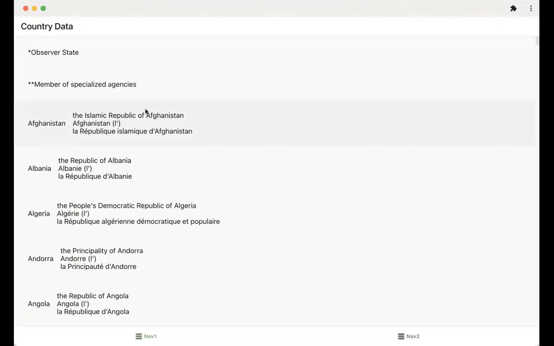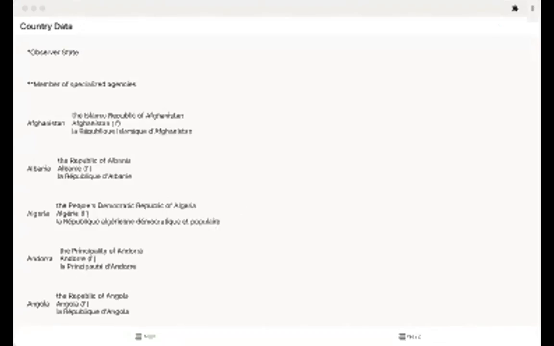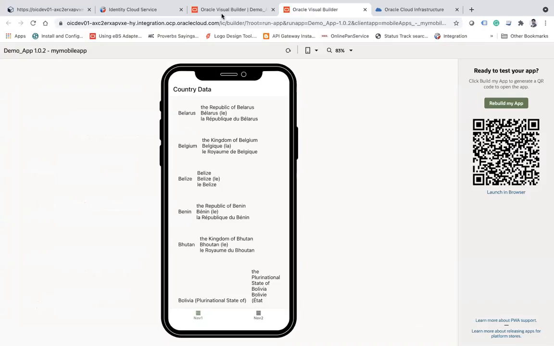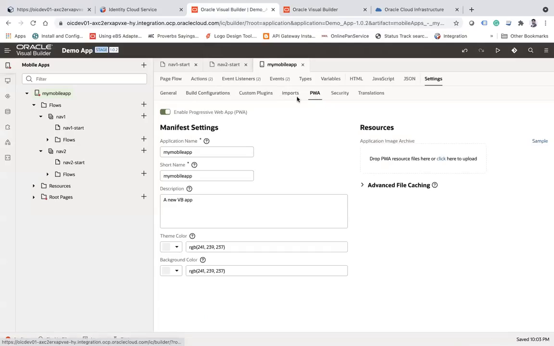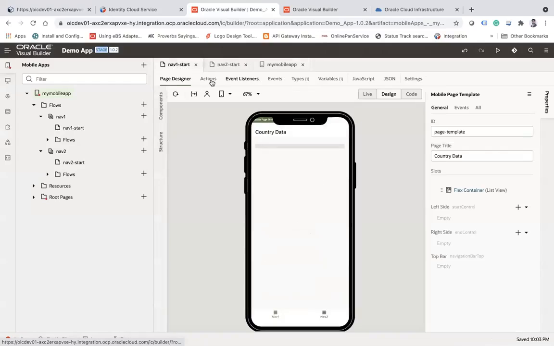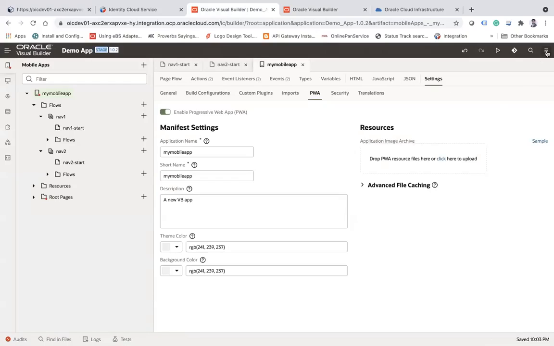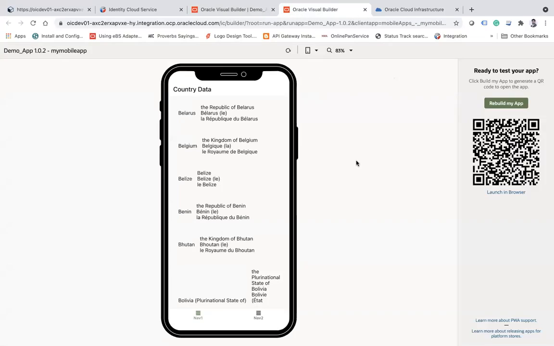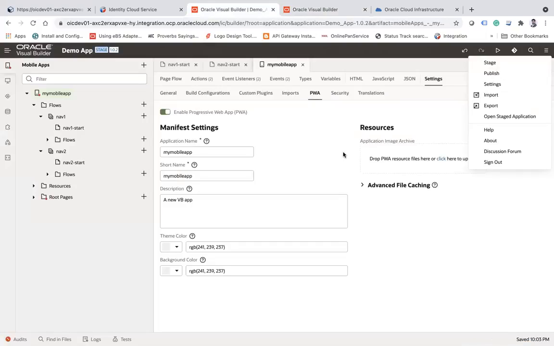This is very, very simple functionality. Now let's go back here. Okay, now this is how you enable the PWA. But every time you add a new functionality, you have to rebuild your application. Otherwise, changes will not be reflected. This is how you enable the PWA.